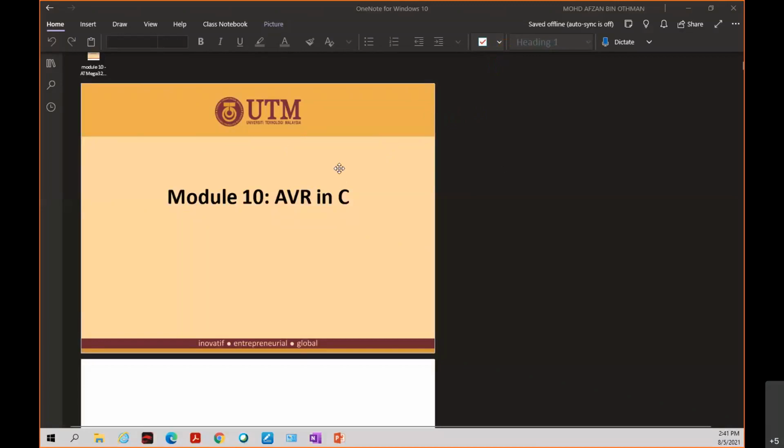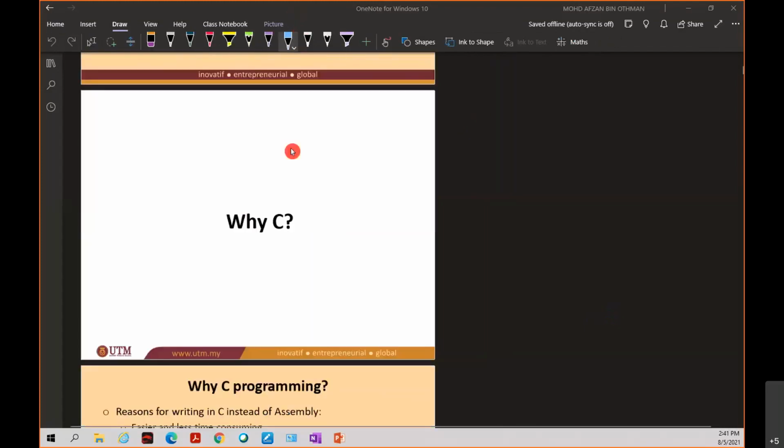So from this module onward, kamu akan belajar macam mana nak menggunakan C programming. Okay, macam mana untuk program menggunakan C language. So let's look at this module 10. Okay, so kenapa C?